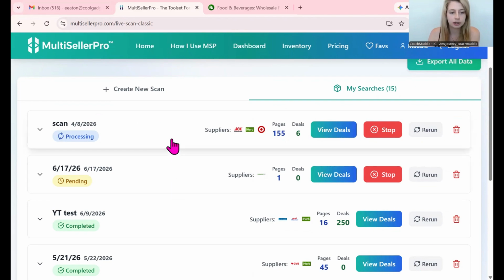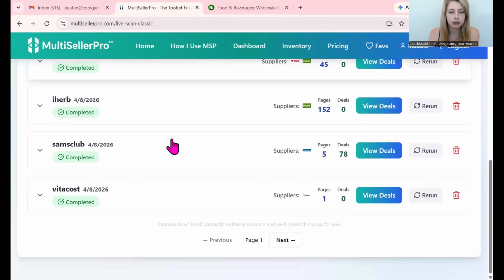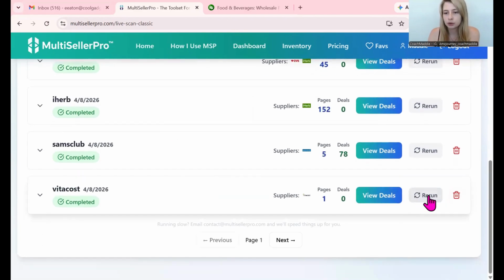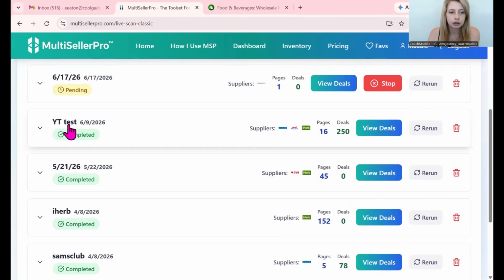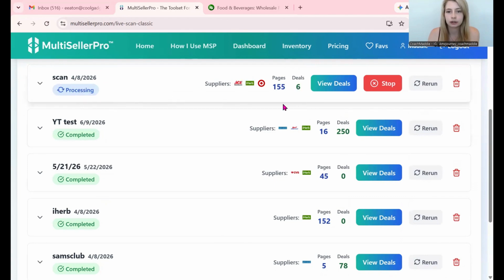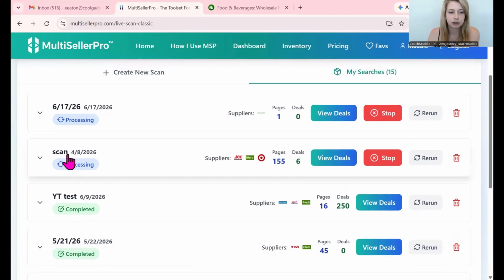Now you can see all the scans in here that have been done. You can always rerun a scan. So I did recently just rerun a scan here. I just reran this one and it did find 250 deals. So we will take a look at that as well. Oh, see this one already found, that one's processing as well. That one's still rerunning, but it's already found 6 deals, but it's still processing. And then this one is the one we just started.